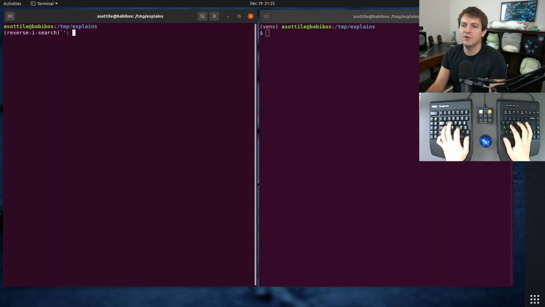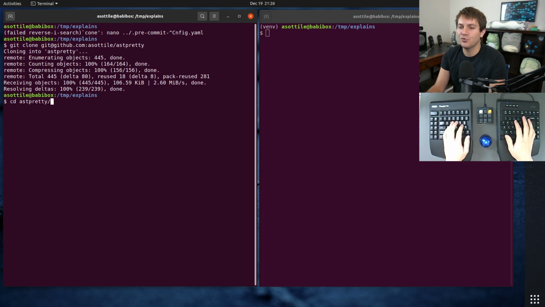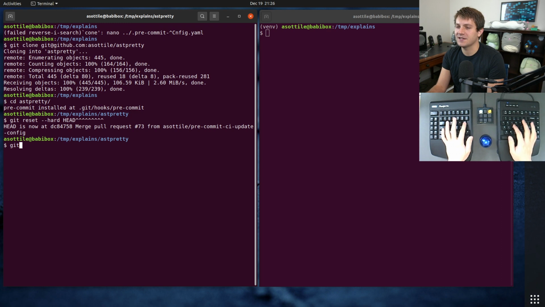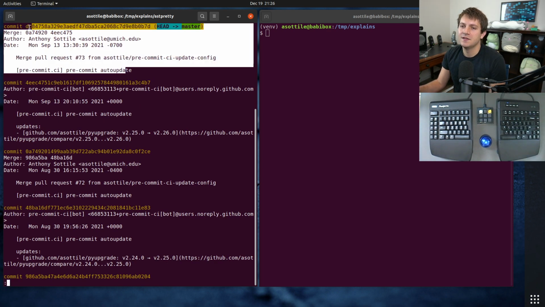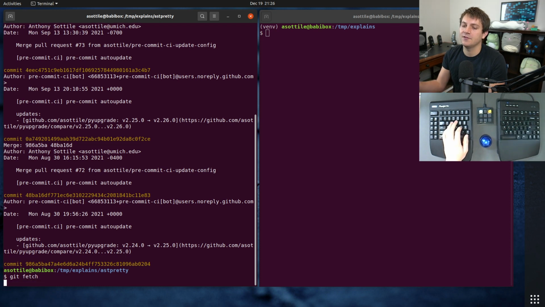Okay, so I'm going to clone this repository, and we are going to pretend, for the sake of discussion, that this repository is a few commits out of date. So you can see that this is some commit from September. I ran git fetch to get the latest version.